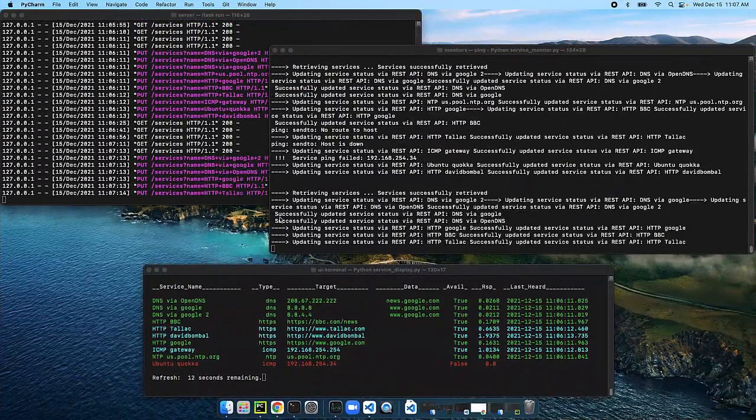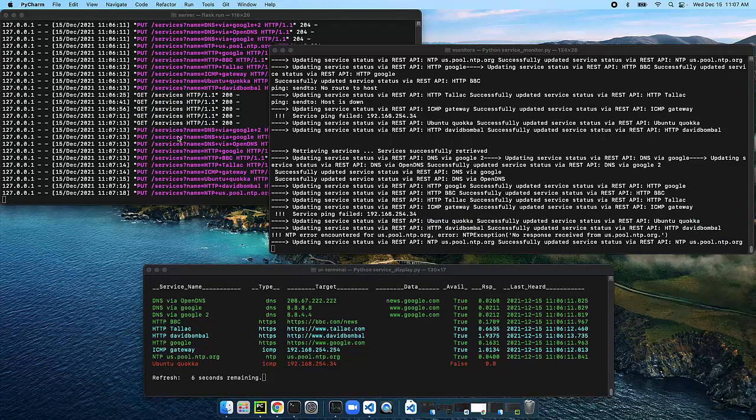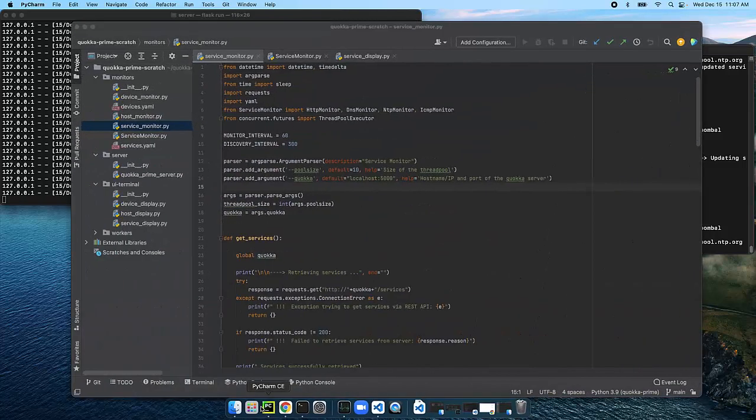So you can see I have service monitoring running. Over here I have the Quokka server. It's getting the services requests for gets and puts. And down here I have the display. But what I haven't done is gone through the details of what service monitoring is and does. So that's what we're going to look at here.